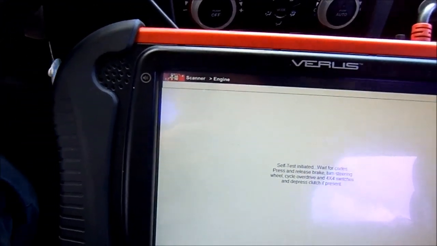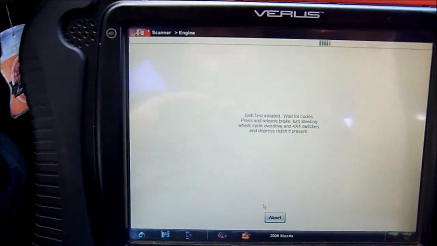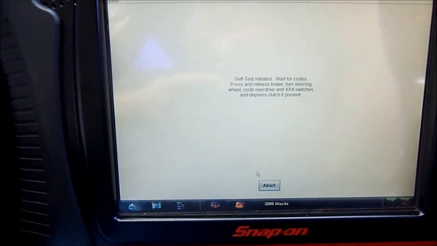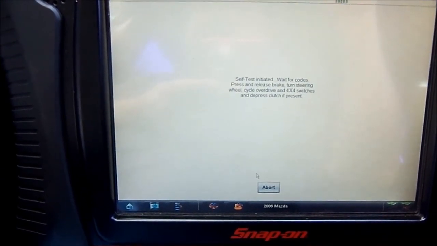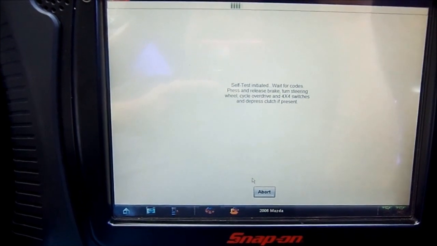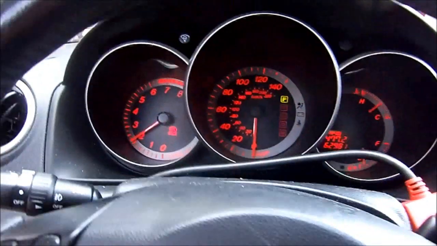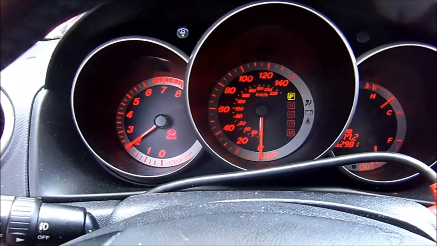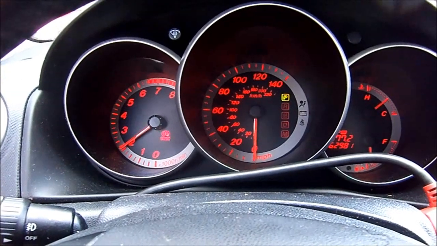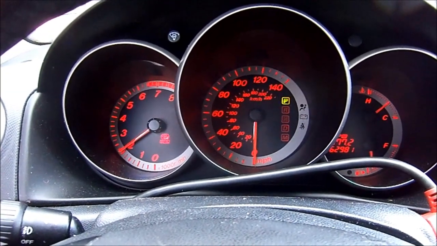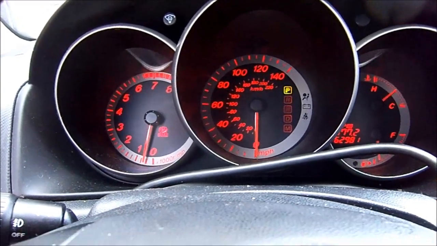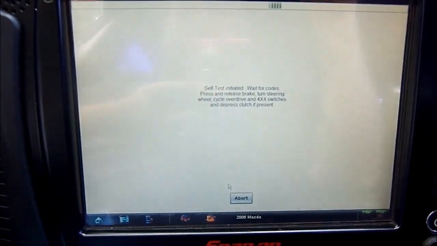Gotta turn my steering wheel, press the brake. Here we go, it's doing the tests. It's gonna start doing the cylinder balance test here in a minute. RPM is going to change. The last test is the EVAP test, and that's where the engine was dying. See, the engine did not die. He's doing the EVAP test right now. Here comes the code.